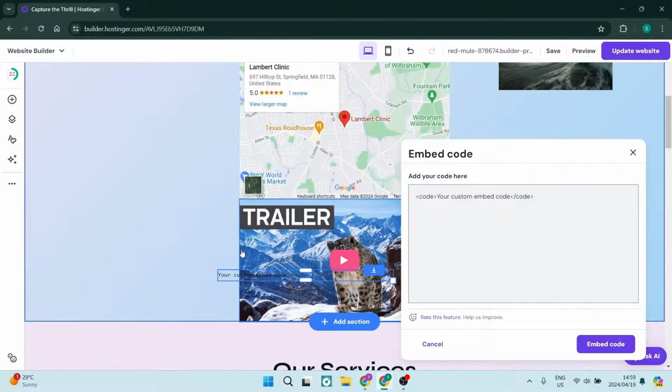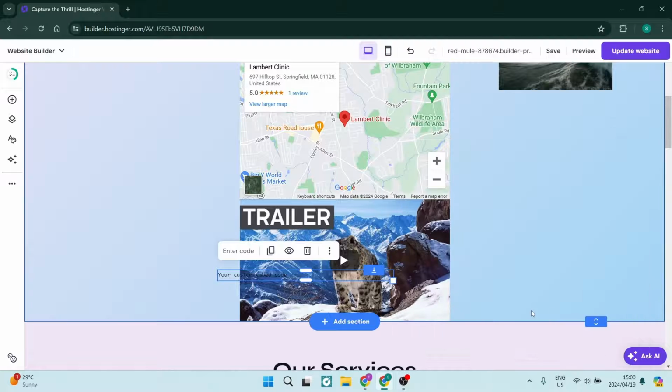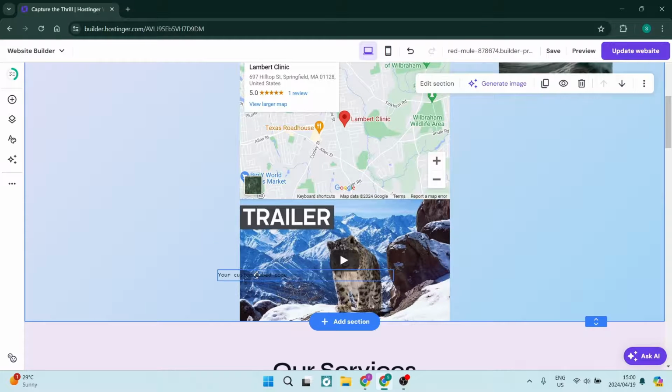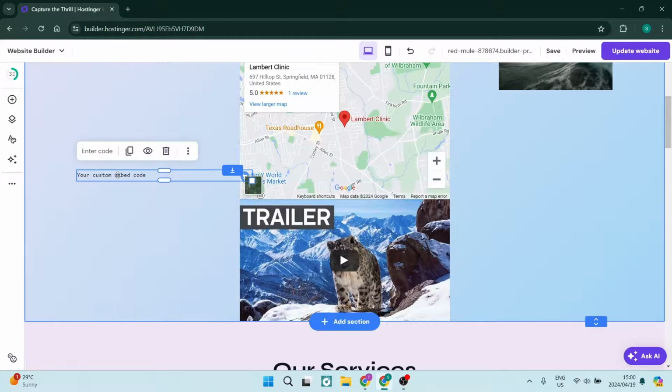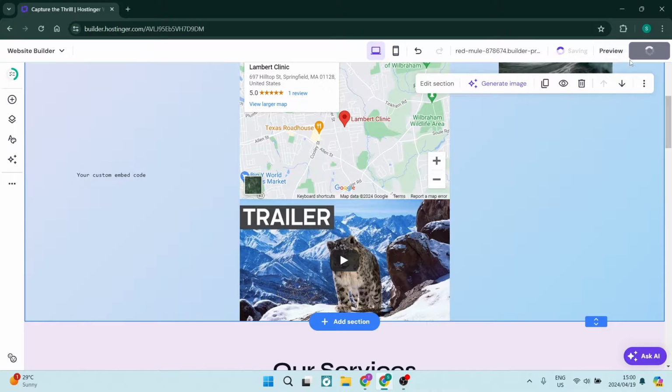So once you tap on enter code, you can actually enter the code in over here. You can then go ahead and tap on embed code. And once you're done, if you click on it, you can now drag it to where you need it to be. Once you're done, just make sure you're going up to the top right of the page. You're tapping update website. And once you're done, it'll save your changes and you're sorted.